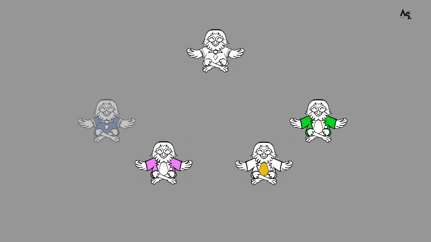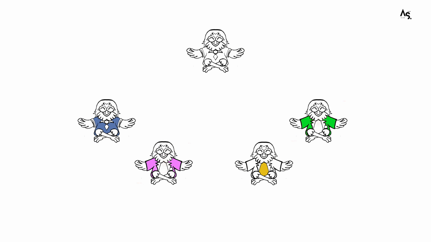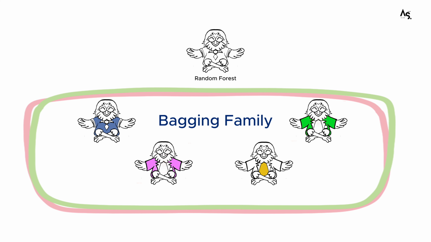Welcome to Bagging Squad headquarters, where only the sharpest minds work together to solve the toughest cases. You've heard of Random Forest, the ace detective who works with decision trees, but did you know Random Forest has cousins who are even more advanced? Meet the bagging family: pasting, bagging, random subspace, and random patches.